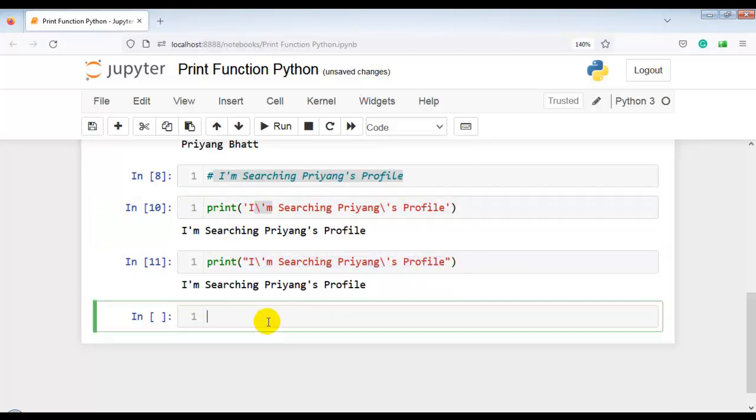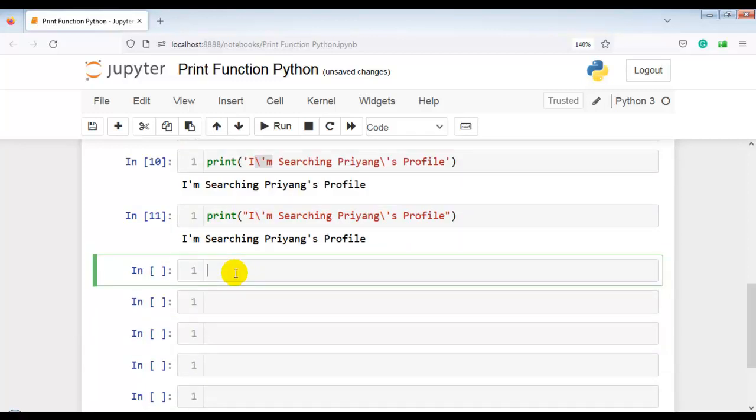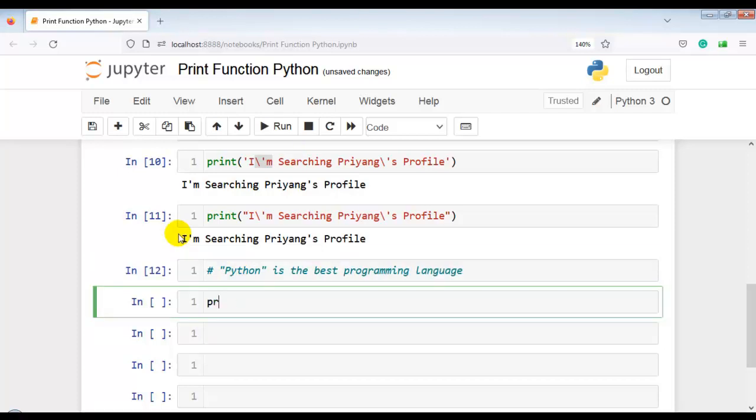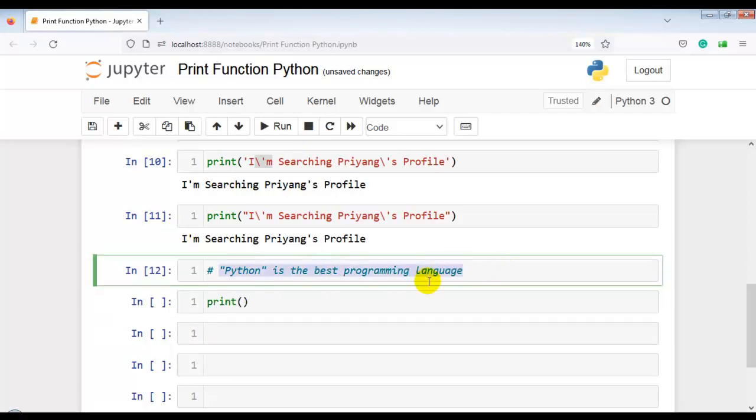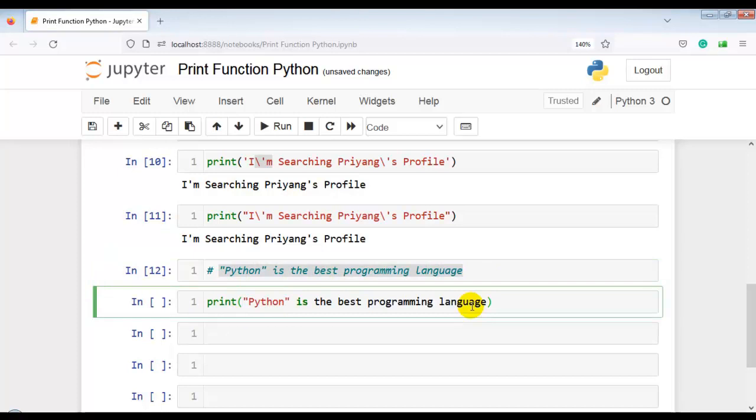Now suppose I want to print this message using the print function: Python is the best programming language. For that, let me write print, let me copy this statement, let me paste it over here. Again, here we can use double quotes or a single quote, right?